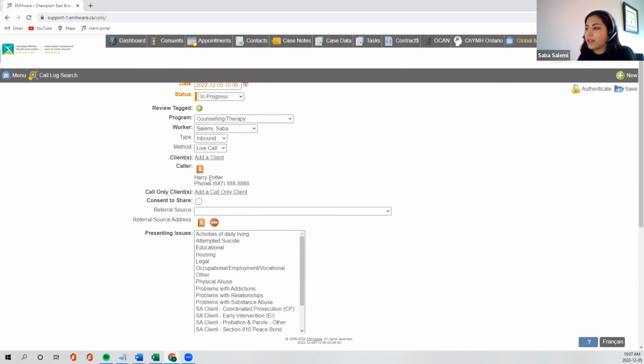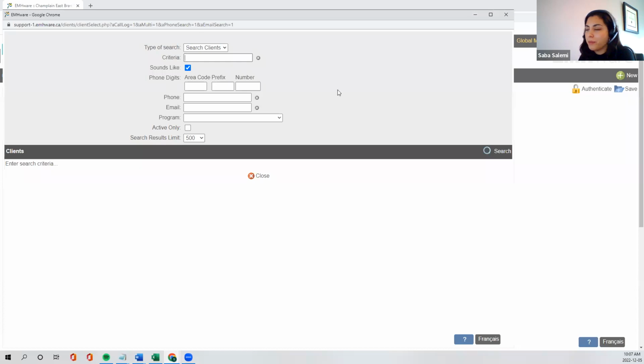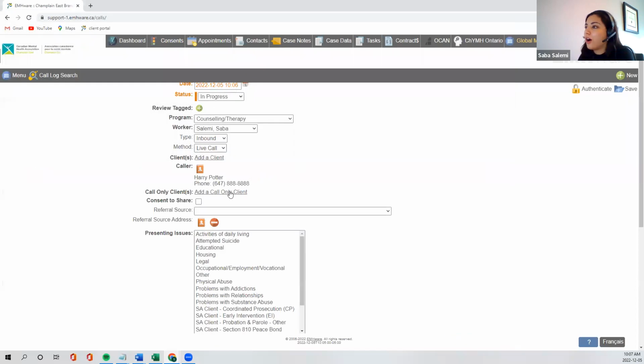So once we do that, we have assigned a caller to this log. And we can add a client or a call-only client. Adding a client is just searching them up and finding them. And a call-only client is someone that we essentially don't have enough information to create an entire client file for, but we need to report everything. So we have call-only clients as well.